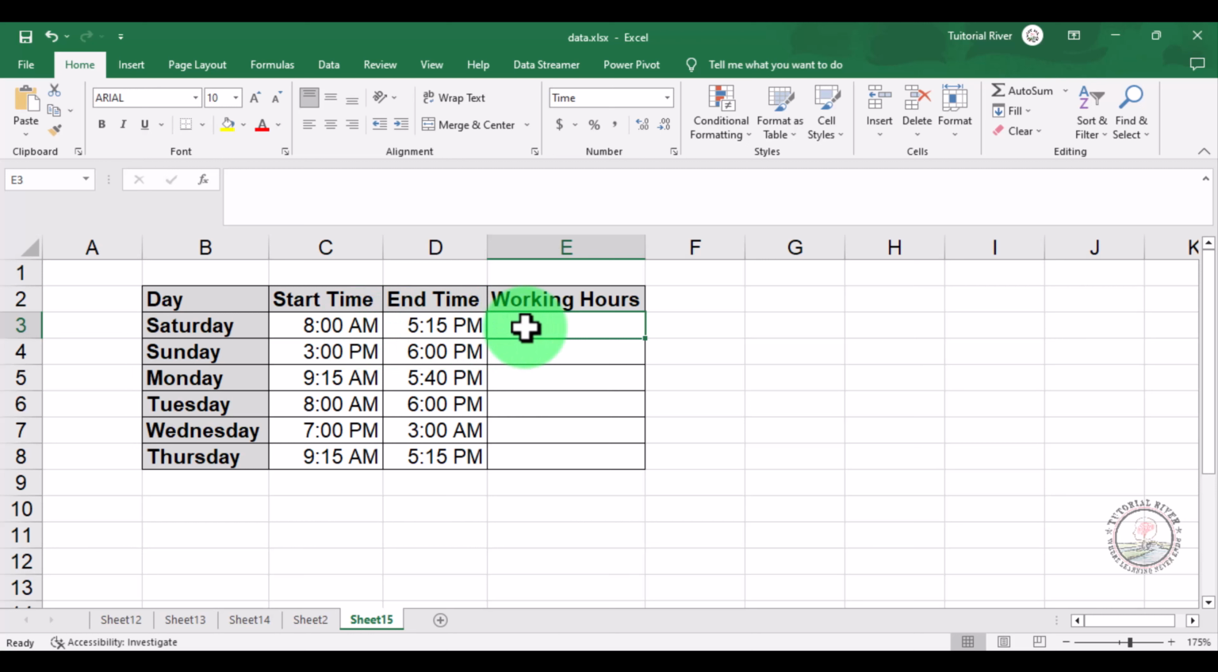Now let's start. Here we need to calculate the total working hours. For this we are entering equal, then this cell minus this cell. Press enter. Now you can say that 9 hours and 15 minutes was the working time. Drag and drop to the last cell.